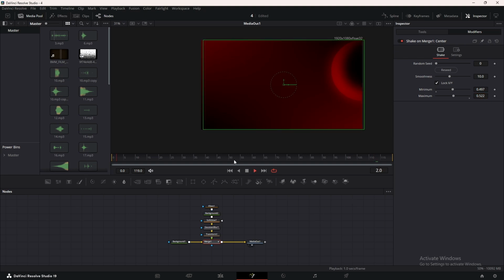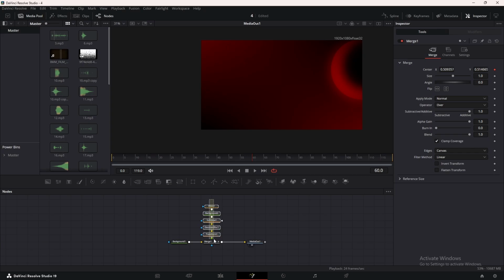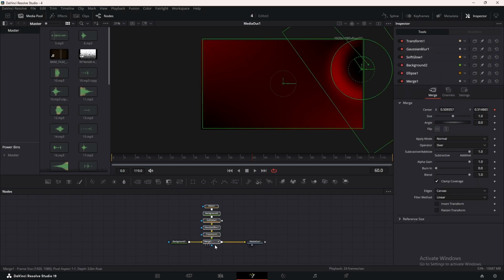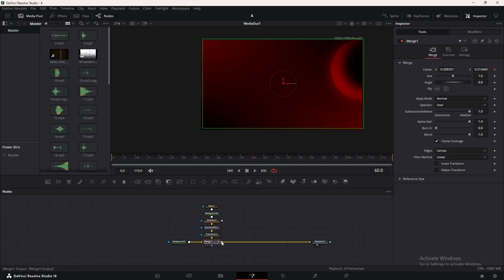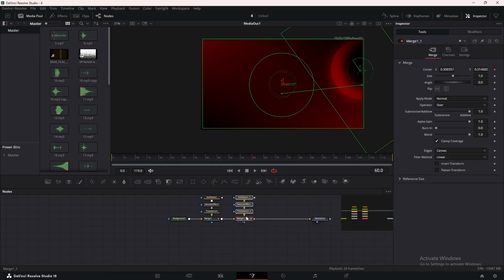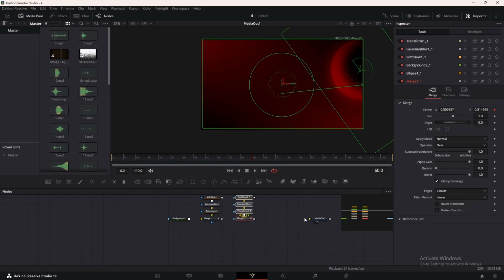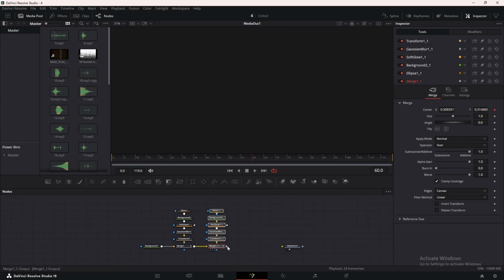Now that the first ball is complete, let's create 3 more. Select all the nodes associated with the ball effect. Go ahead and hit Ctrl plus C to copy it, and then just hit Ctrl plus V to duplicate that whole setup right there in your workspace. Connect the output of the first ball's merge node to the input of the second ball's merge node, and connect the second merge node to media out.